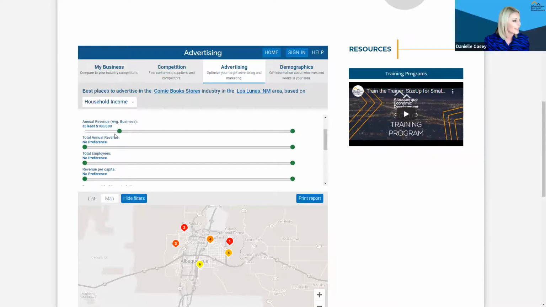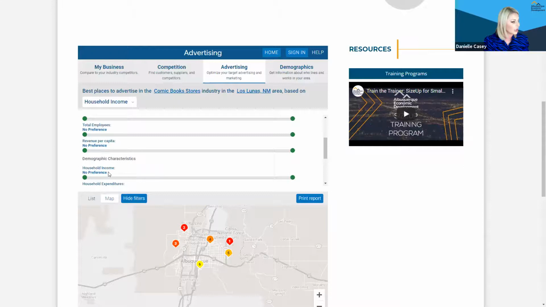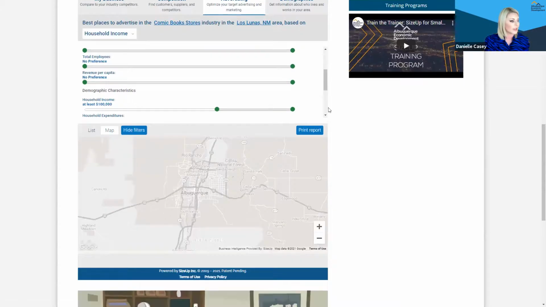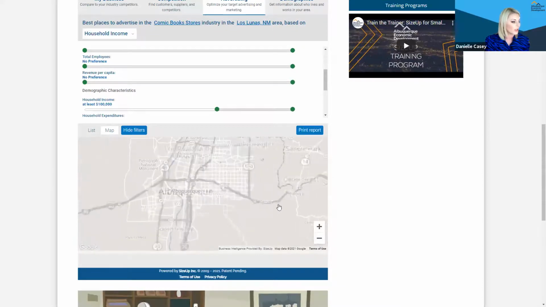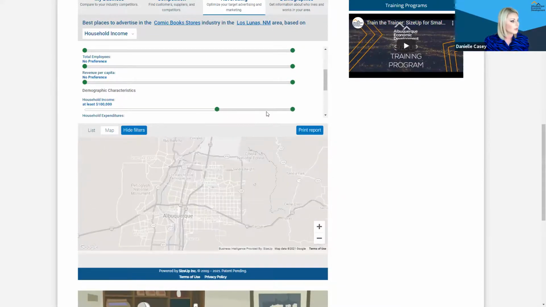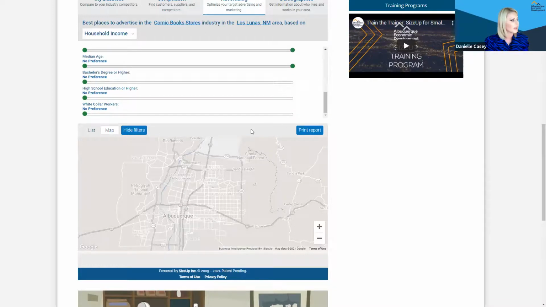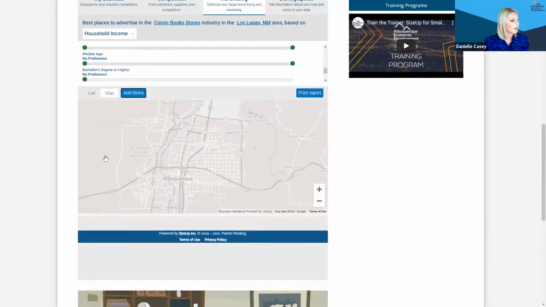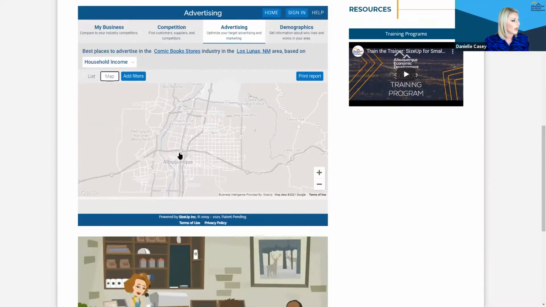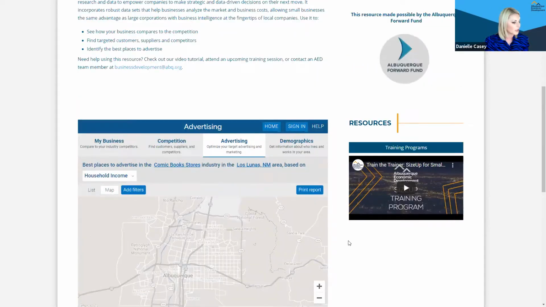But again, let's just say we want to look at annual revenue, so household income. And then annual revenue, again, you can look at all these different demographic characteristics. So what I want to look at on household income is I want to go at least 100,000 in household income. So what that's going to show me now is, it should be, let's see, I think I have to hit enter or something. All right. And then we want to look at the map on that. So it should be showing me these things.